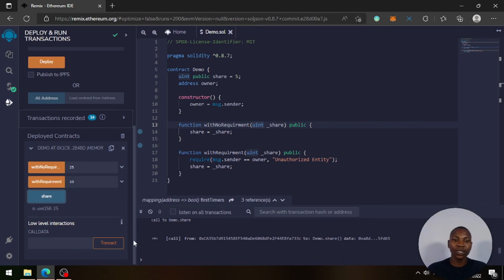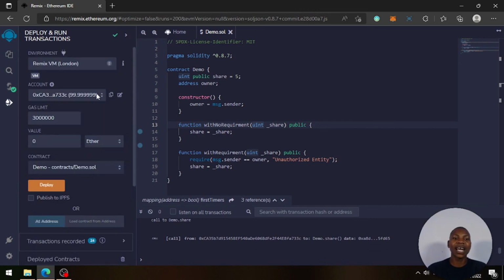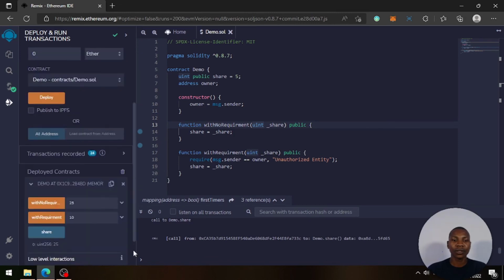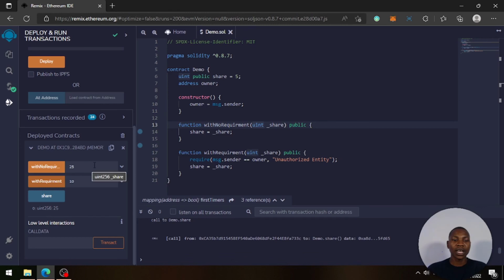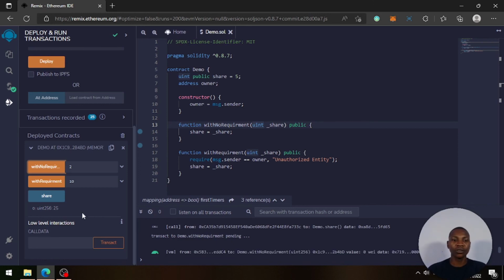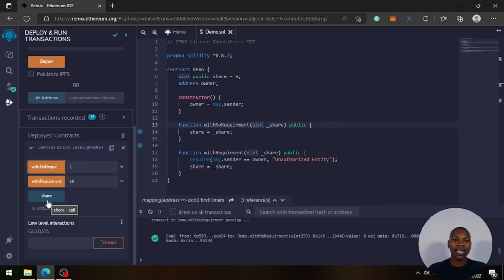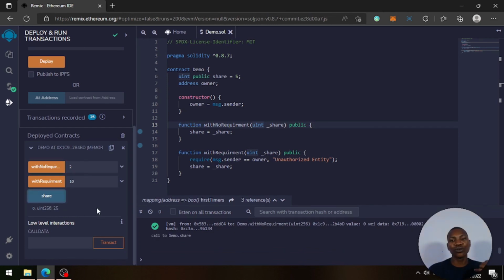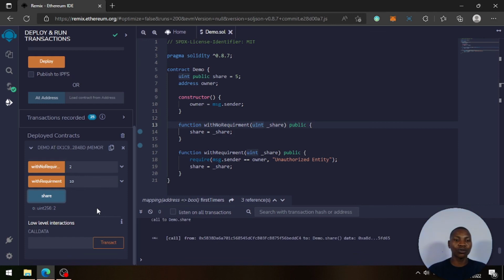So now with that solved, let's use the right account to perform this transaction. So this is the deploying account. So I've selected that. Let's come down below here. Okay, now let's test it with 2, with no requirement, and let's check that out. Transaction is pending. Okay, once this transaction sailed through, of course it sailed through, I can check the shares. It should now be 2 instead of 25.